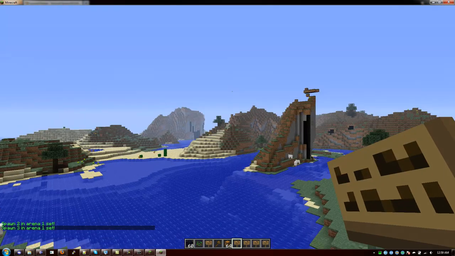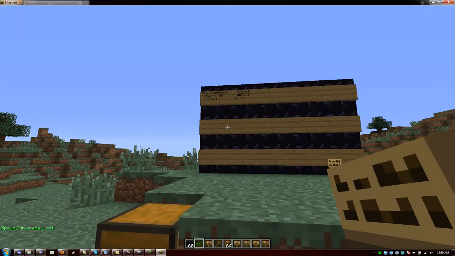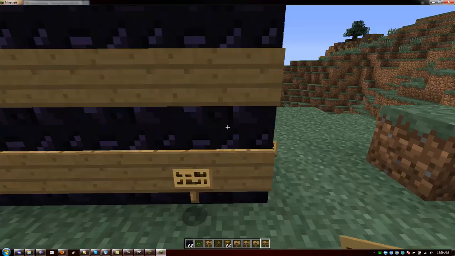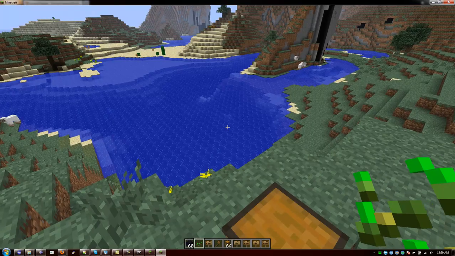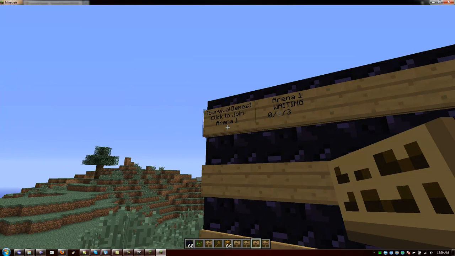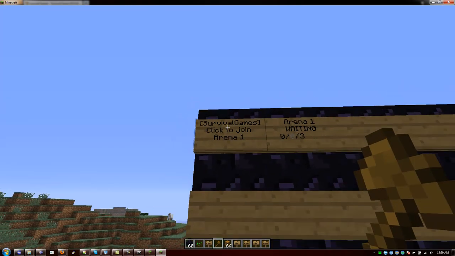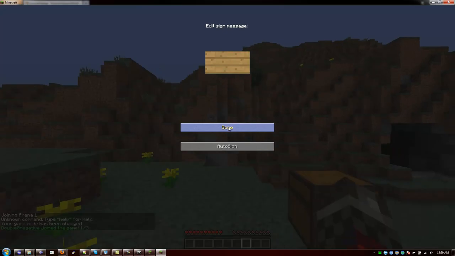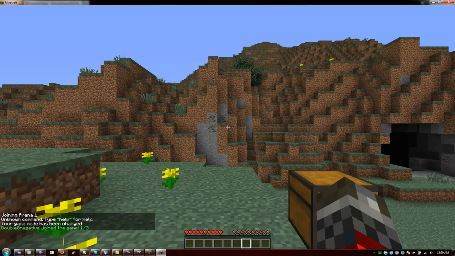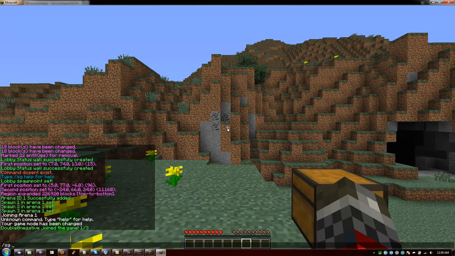And you can create as many arenas as you want, put as many spawn points as you want, all that stuff. So now that all the spawns are set up and everything, the next thing we want to do is click the sign that says click to join arena 1. Yep. Let's try that again. So the command to leave the game is /sg leave.